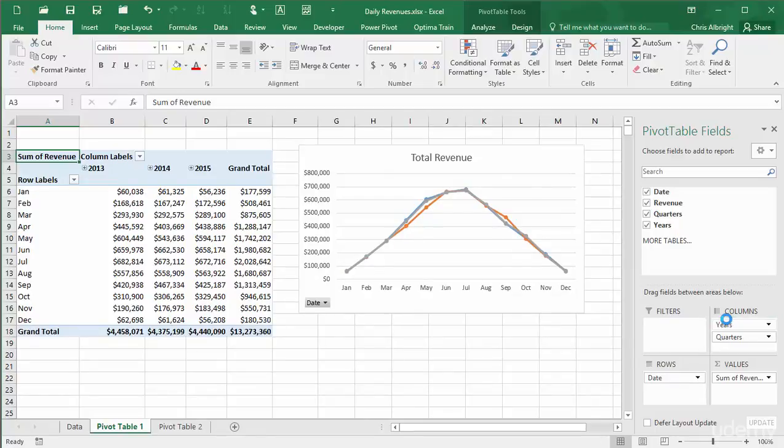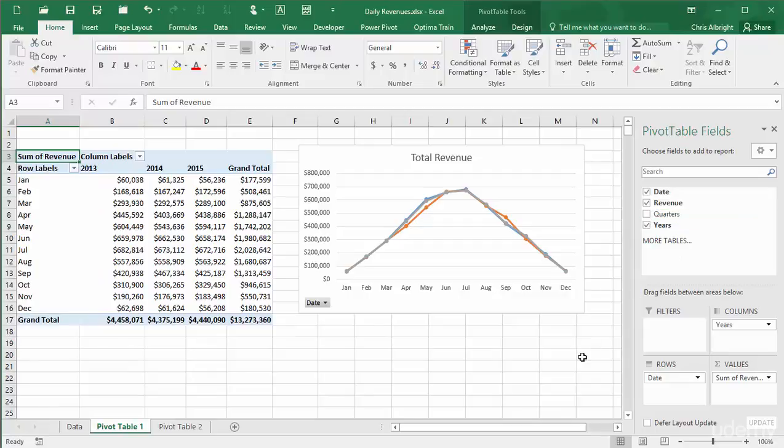Finally, I will place both years and quarters in the columns area. Or I will uncheck quarters in the fields list. Perhaps surprisingly, in both cases there is a series for each year, each showing monthly totals.